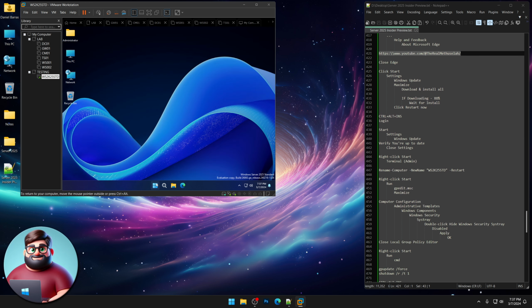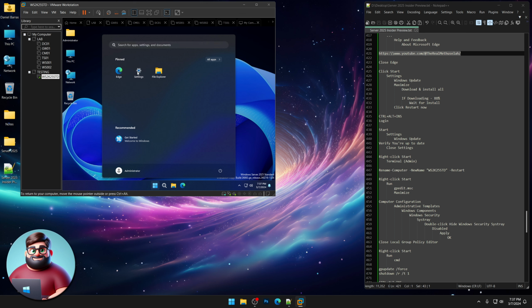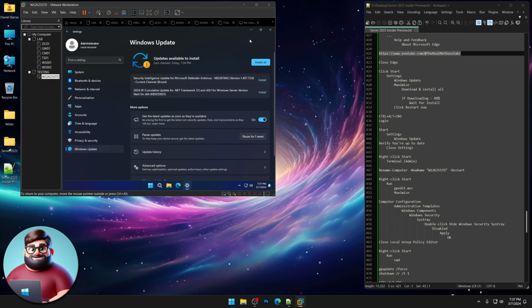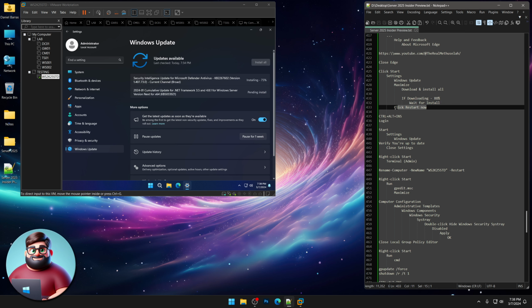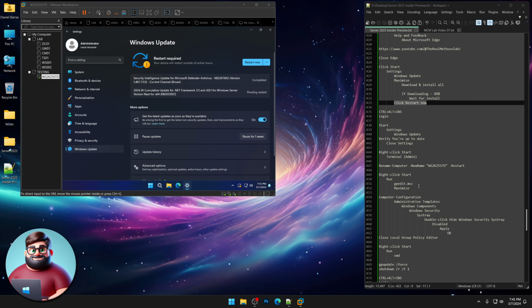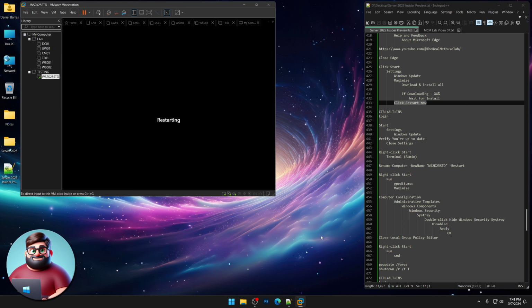Now we're going to click Start, Settings. We're going to go on Windows Update and make sure we maximize the window. You can see download and install all. So we're going to click Install All. Okay, we're going to wait for that to install. And when it says Restart Now, I'll come back. Okay, now we're at the pending restart. So we'll zoom in here. Click Restart Now. And away we go. I'll come back when that's at the login screen.